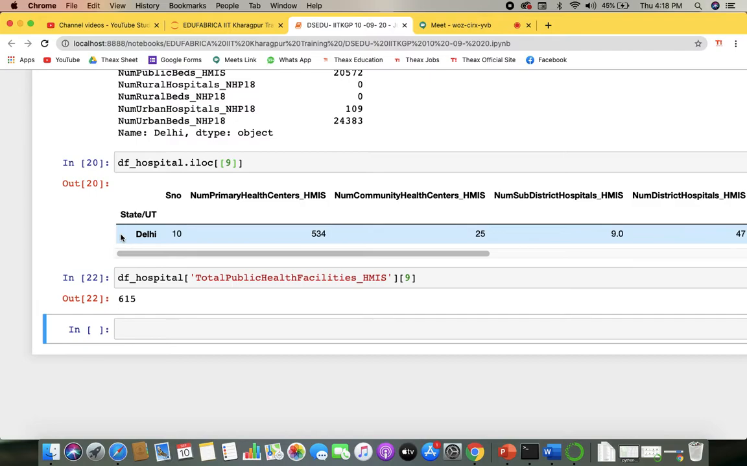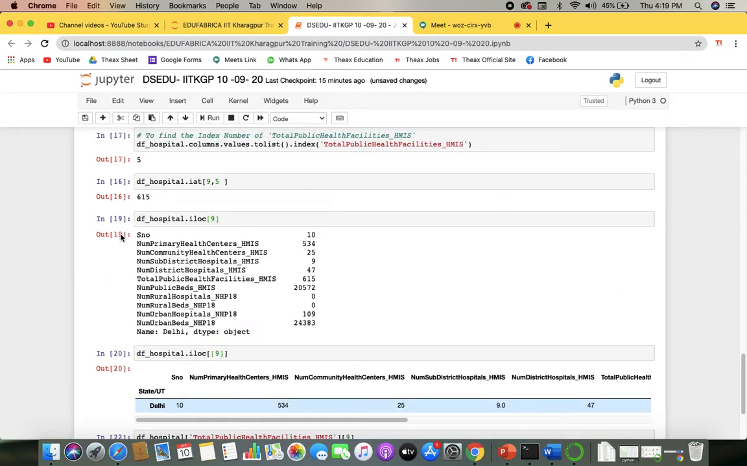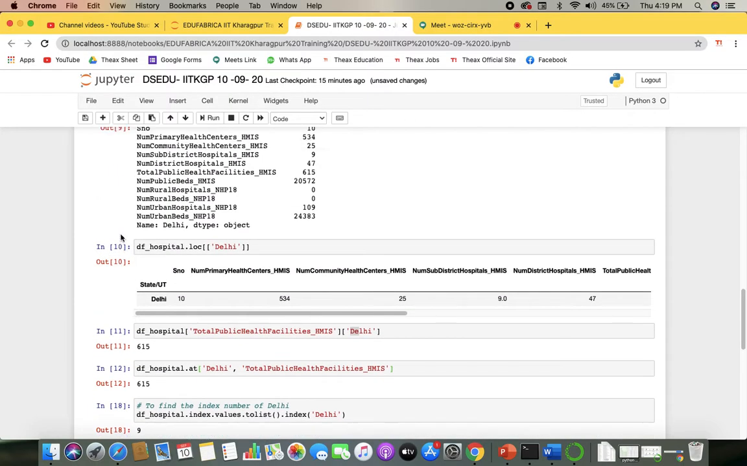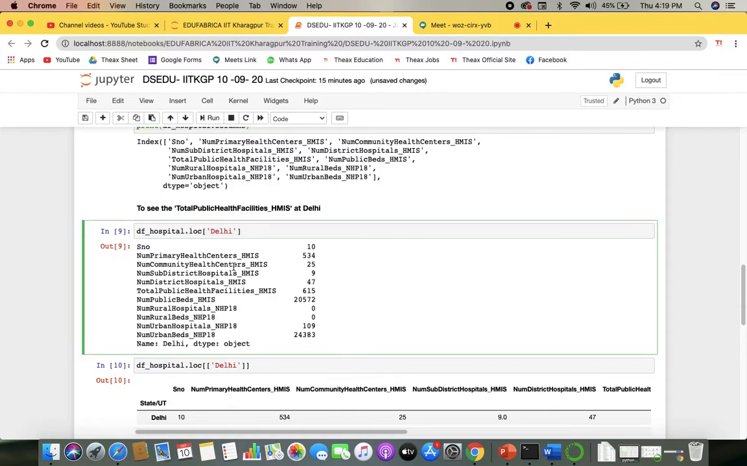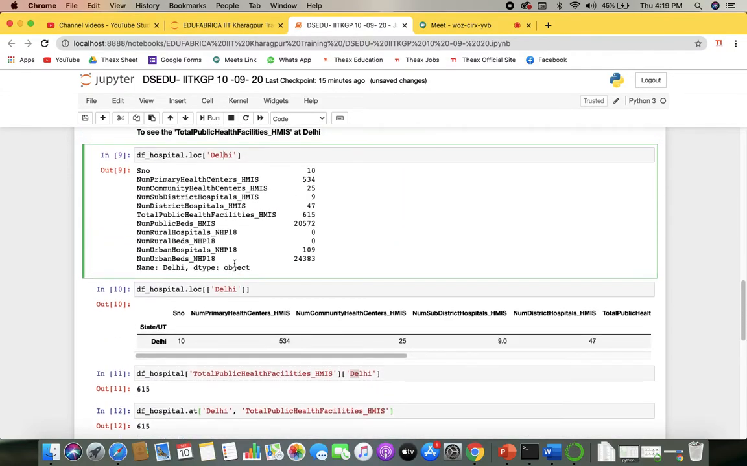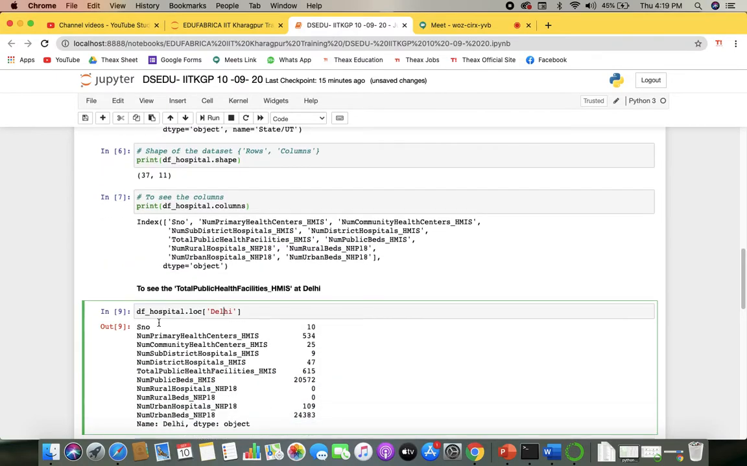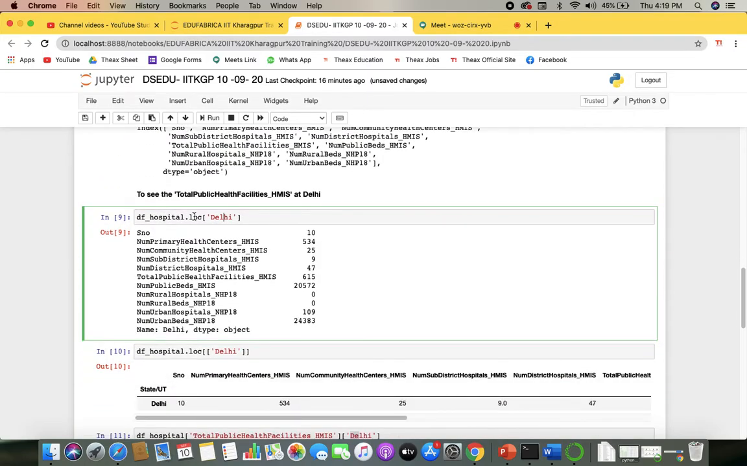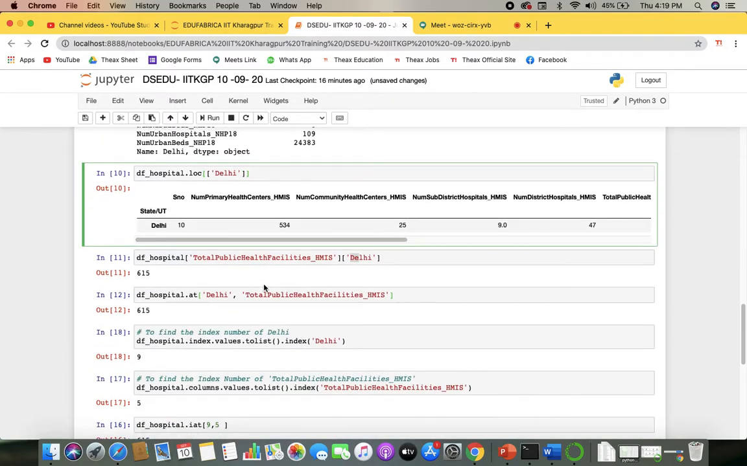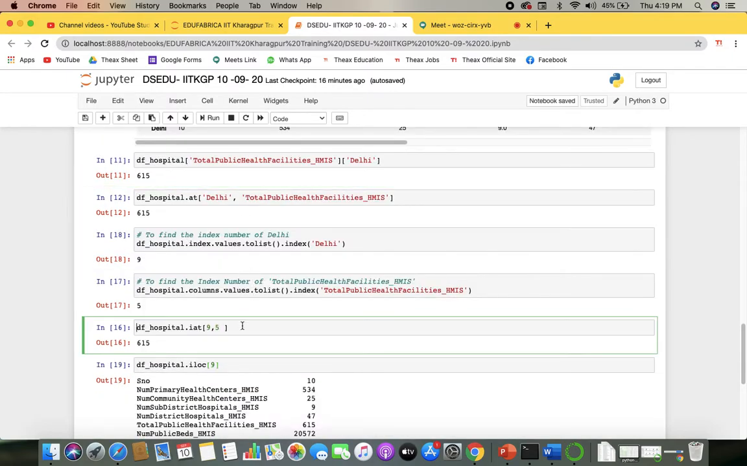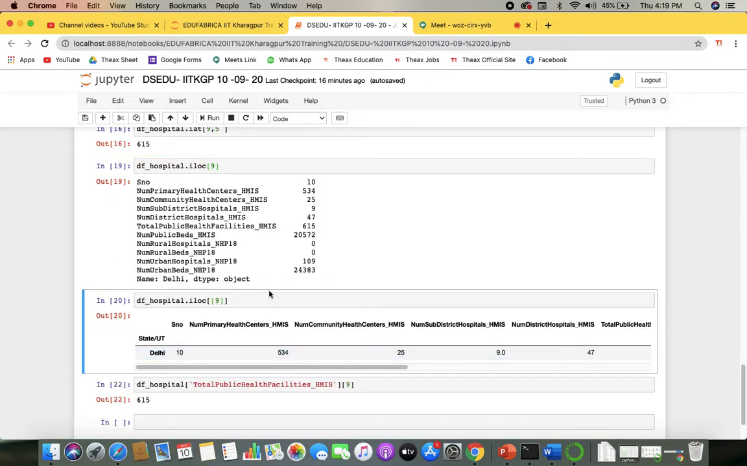So I mean to say that there can be a lot of various methods to find one answer for any particular thing. There was only one question, to see the total public health facilities at Delhi, and we found more than 4 to 5 ways. 8 ways are there, I could give you some 8 ways. Okay, that's easy. Okay, moving next.